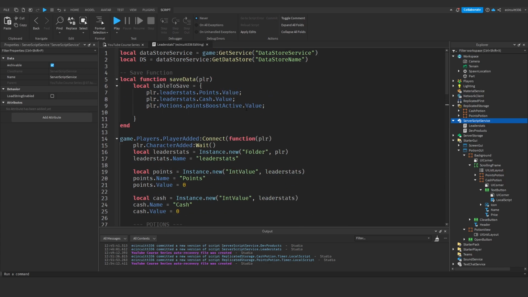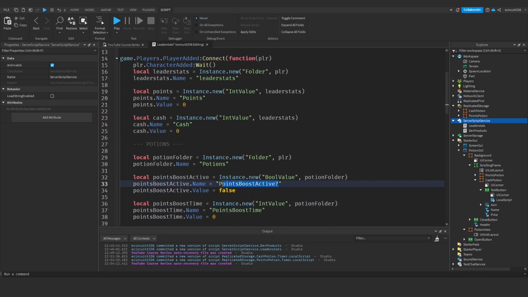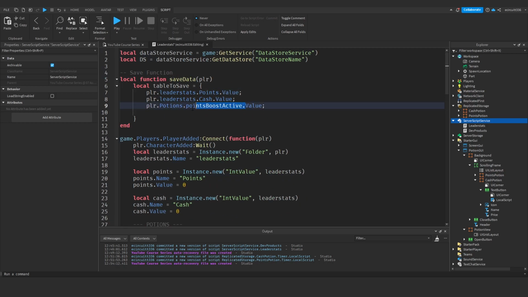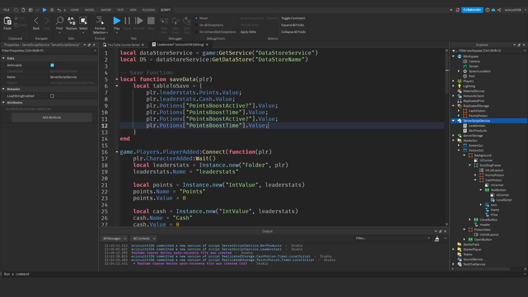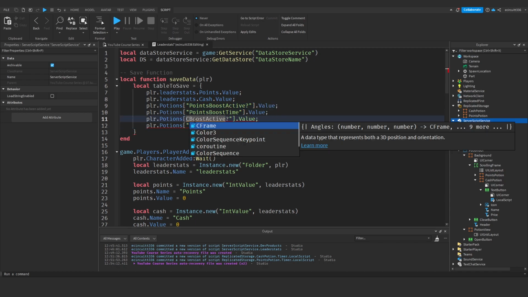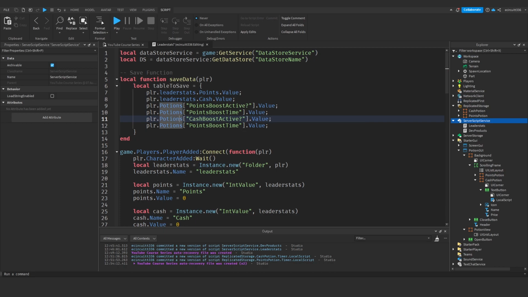That needs to be capital. It needs to be spelt exactly like this, dot value. There we go. And then this will be points boost time. Copy those two. Drop down, this will be cache boost active and cache boost time. Like so, perfect. Now, sorry if you've been struggling to follow along. As I say, this is quite complicated.